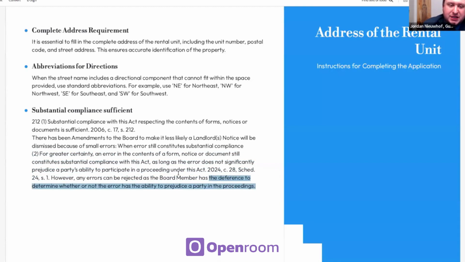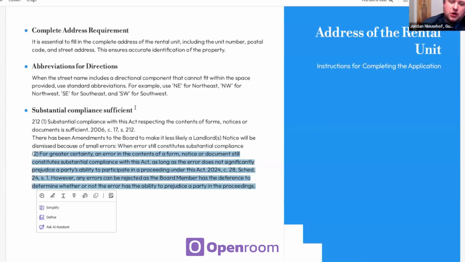Now, again, an application can be amended. So if the tenant already moved out and there's an error, you can amend the application. That's not an issue. This is if your tenant is still in the rental unit and you're looking to evict, because a notice cannot be amended. But this portion here, this particular 212.2, possibly saves that notice if there's a minor error on it.